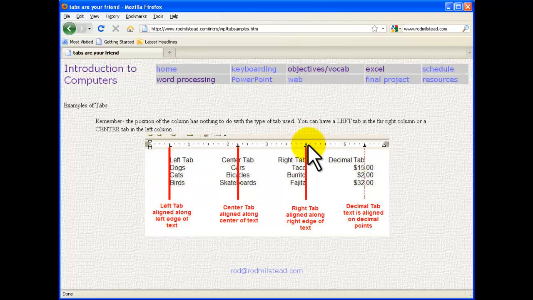The next one we'll talk about is the right-hand tab. That's this one over here, and you notice that the symbol looks like the lower right-hand corner of a box. And the words here will grow from the right to the left, and it aligns all of the words' furthest rightmost character along the same line.